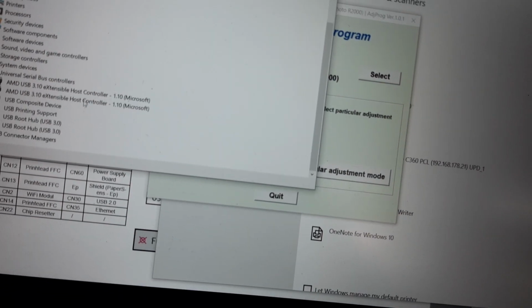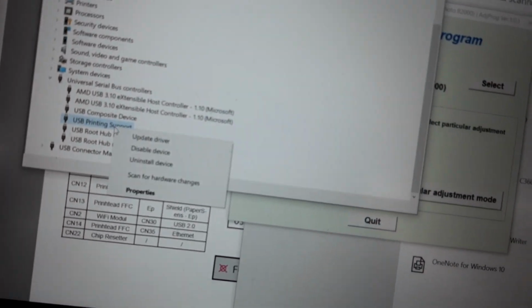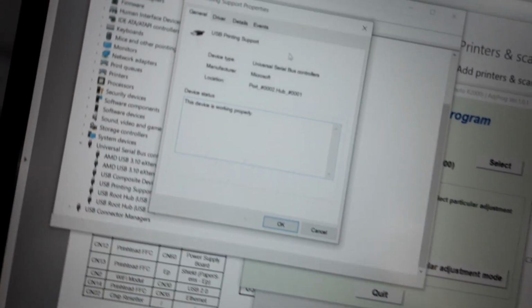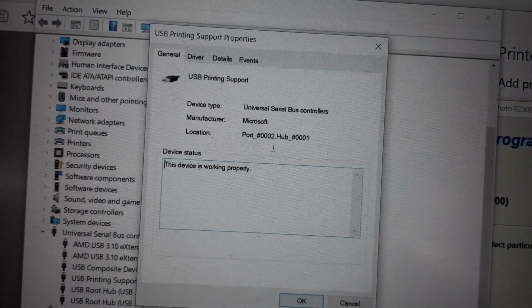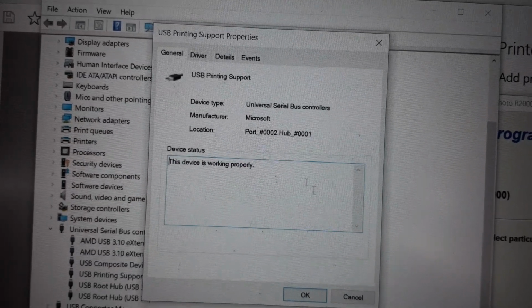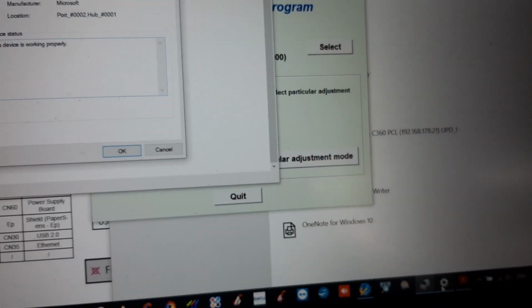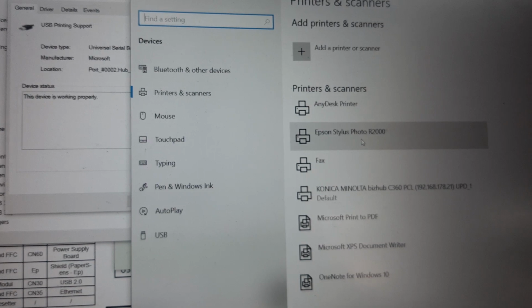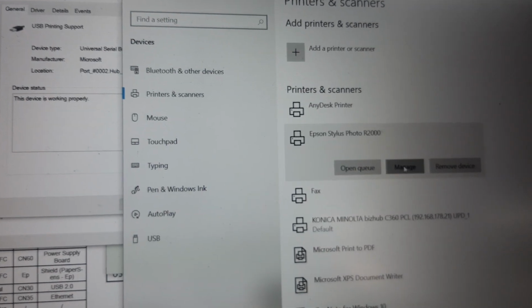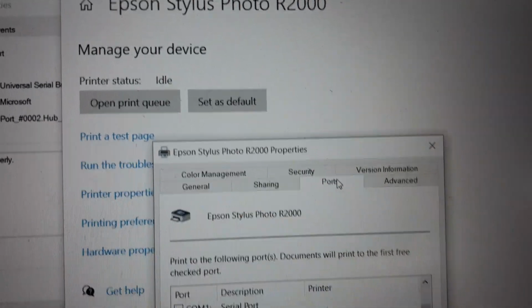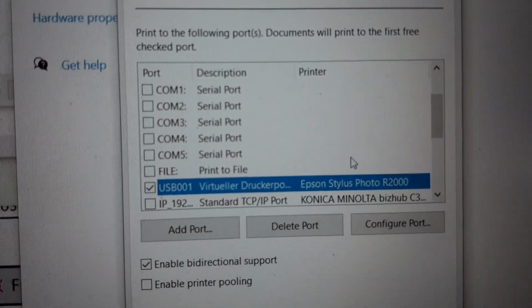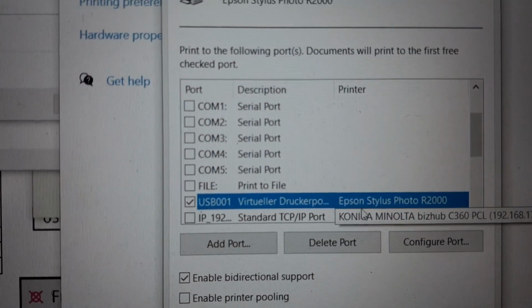So what we do is we go over here to, well, first we're going to figure out where it is. We see it right here, USB support. And then we can see that my phone's not very good at focusing. We can see that we've got a connection, but we should be able to go to printers here and confirm the connection. So we look at ports, and we see that this guy is on port 1.